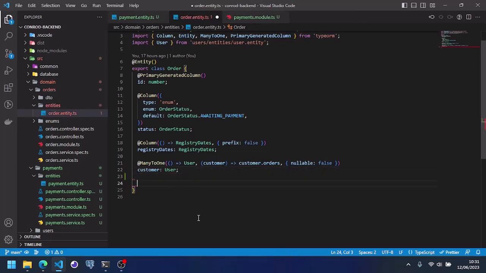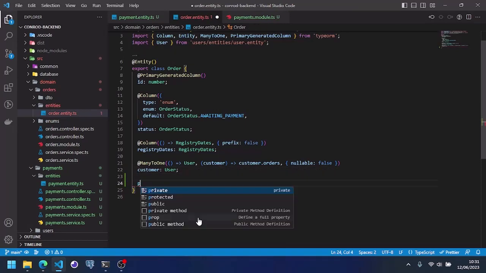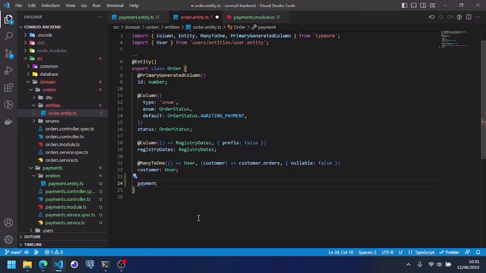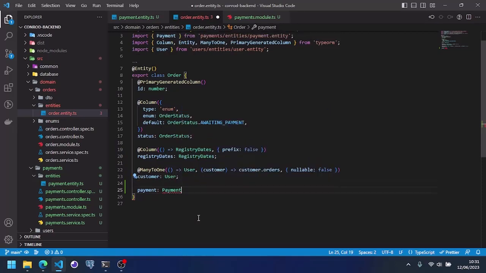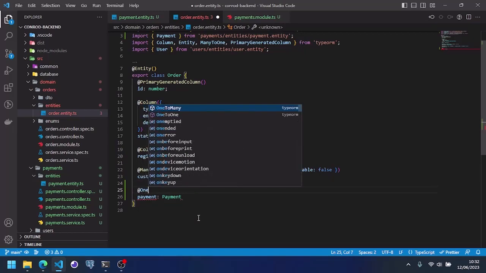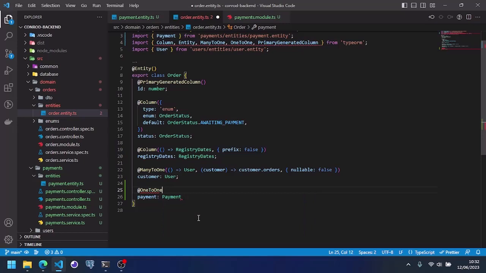So it's basically the same process we already did in the previous lesson. So an order will have a payment, and here I will use the one-to-one decorator.